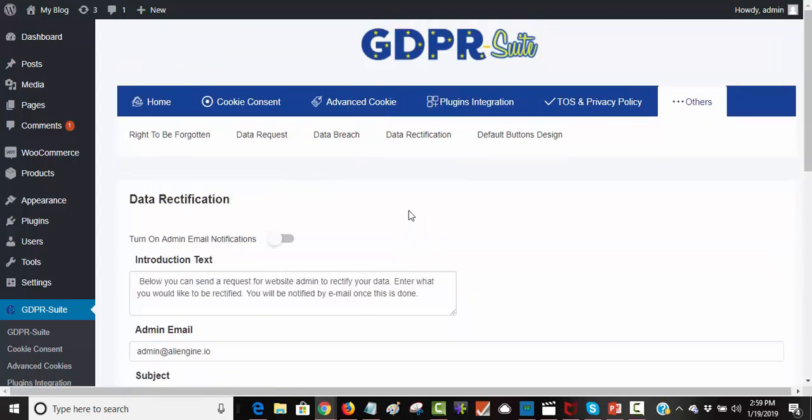Rectification is where you give your users, or someone who has interacted with your website, the ability to rectify or change any part of the data that you have. They can decide to change their name. Probably they've given you the wrong name or the wrong email address, or the information has changed over time and they want to rectify this.